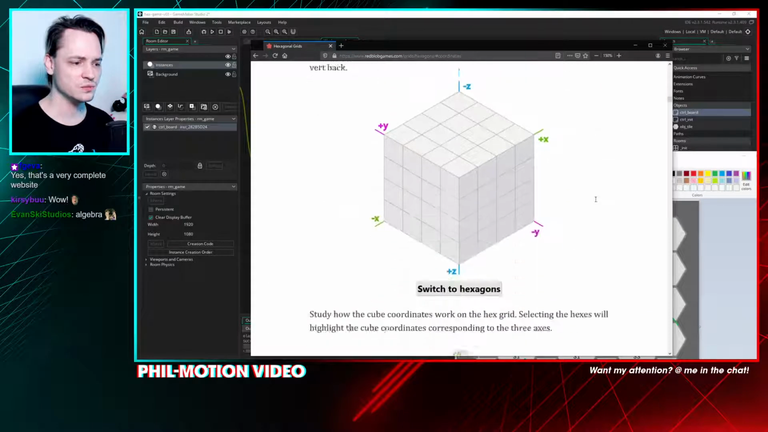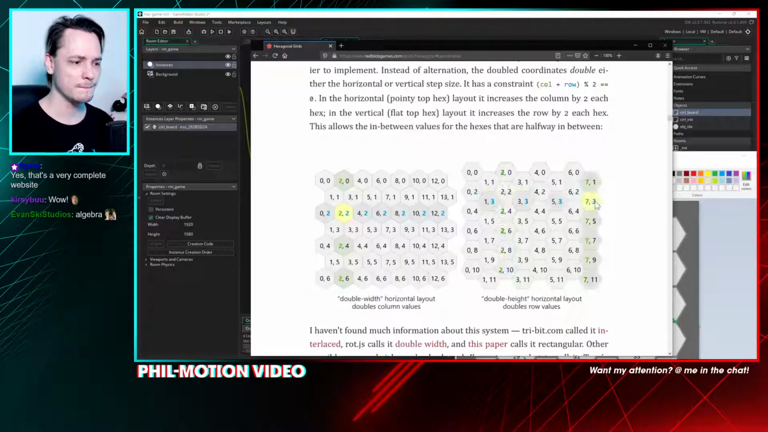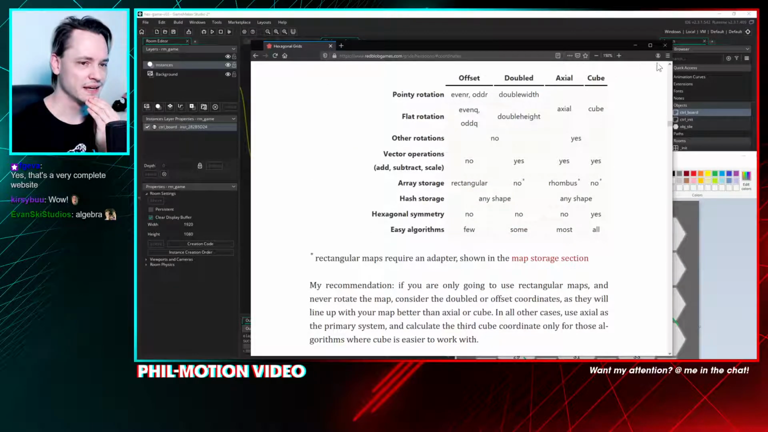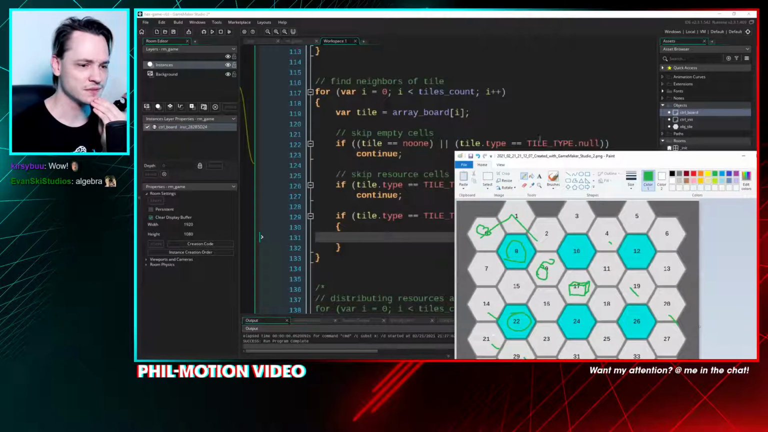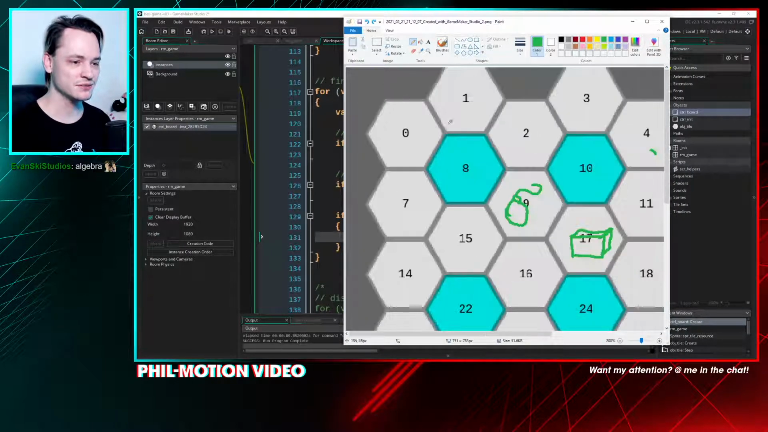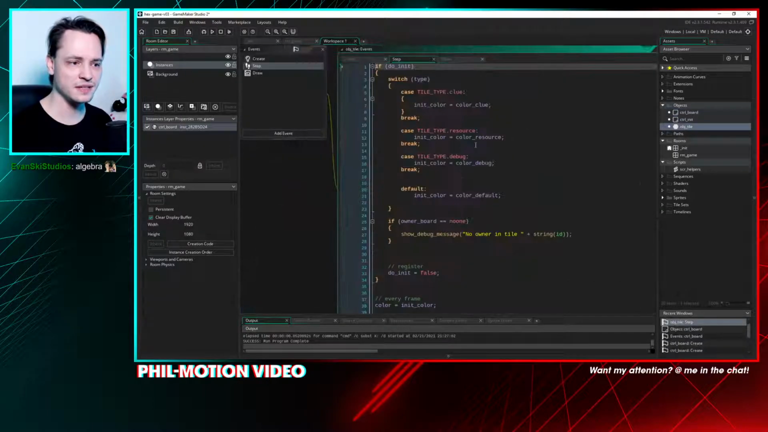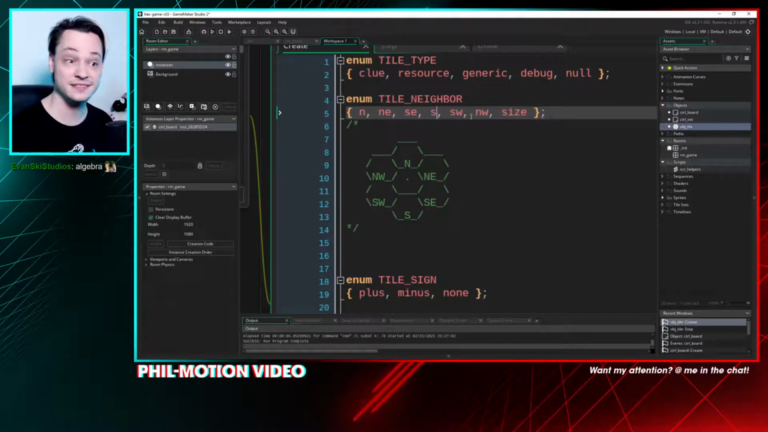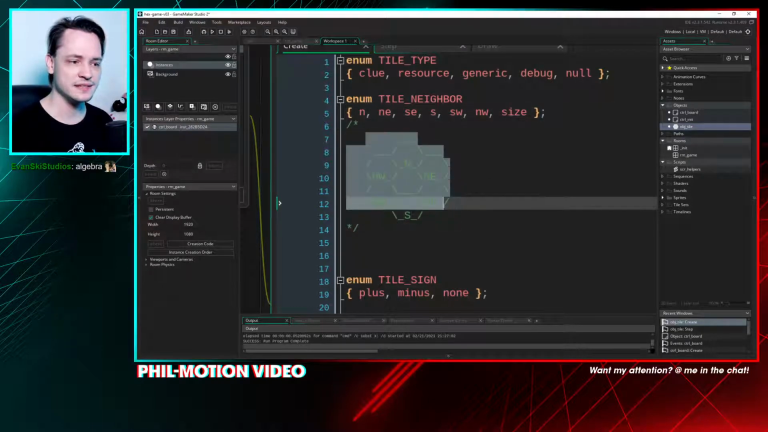So in this layout, what did I use? Double coordinates, I think double height layout. No, what I'm using is really just the simplest. It's just an array that's just numbered. So let's have a look at this again without my green drawings over it. So right now, when we are here at index 8, we want to find the first neighbor. Just to remind myself what types of neighbors, I'm using an enum here, and I've got a certain kind of naming convention. So the tile neighbors are north, northeast, southeast, south, southwest, northwest, and the size of the enum. And this is essentially the layout that I came up with.